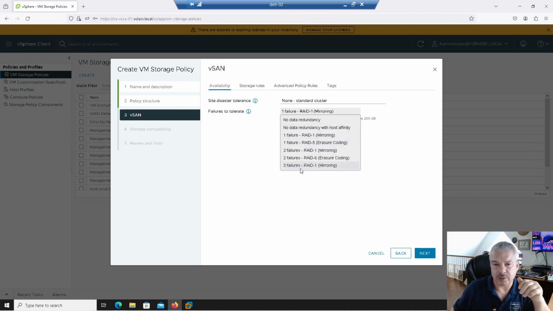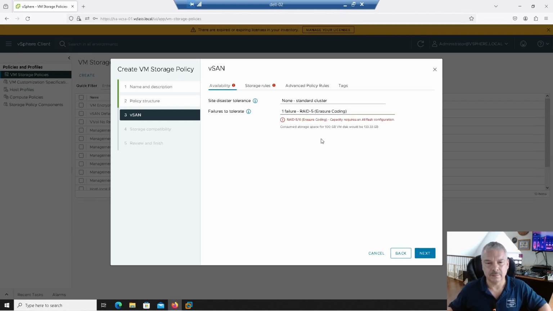These are the more common ones you're probably going to find in vSAN. Failure to tolerate RAID 1 is mirroring. Failure to tolerate RAID 5, erasure coding. Failure to tolerate 2 failures, RAID 6, and 3 failures, RAID 1, which I just talked about. Let's do a RAID 5, okay? So we're doing a RAID 5 here. Now notice obviously it's complaining.